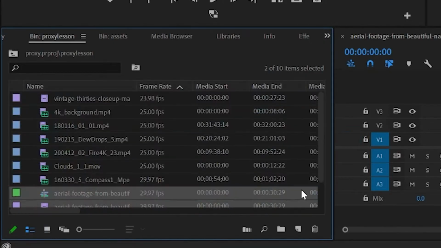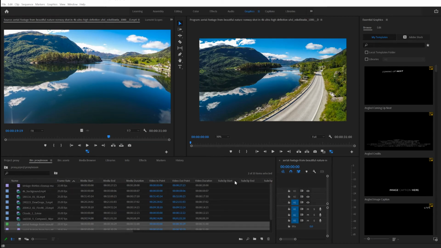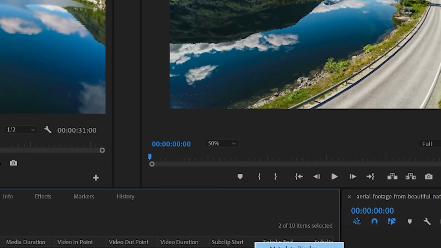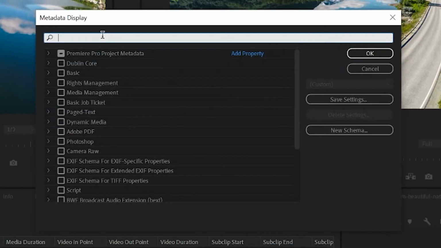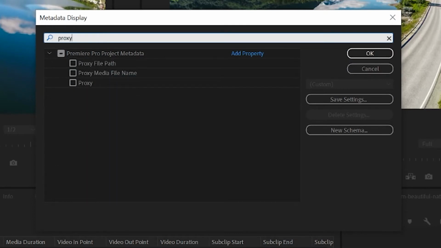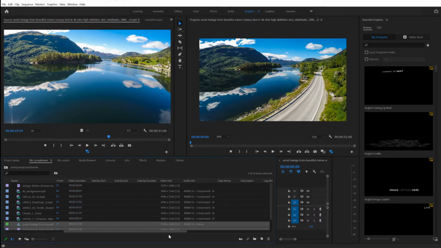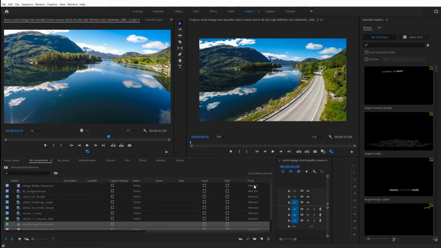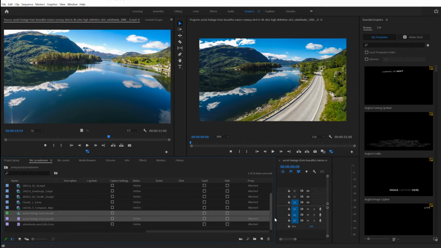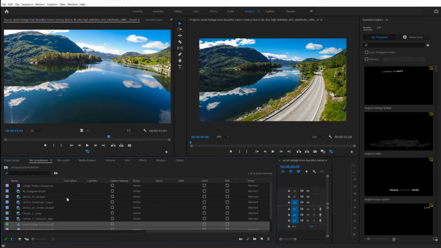Switching to the list view, I'm going to enable the proxy metadata. Right-click, Metadata Display, and then do Search for Proxy and enable the proxy status and click on OK. Scrubbing to the end, you can see that my proxies are attached. This is a way that Premiere will let you know that you have proxy footage attached.